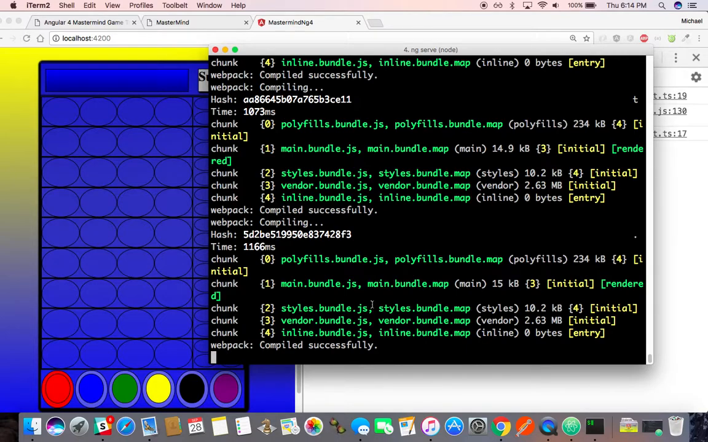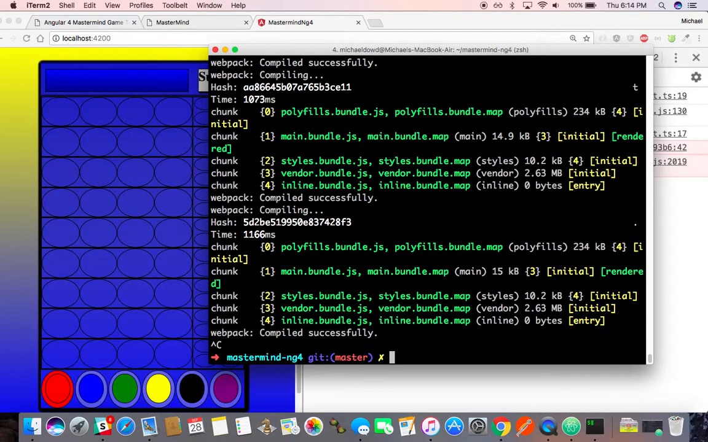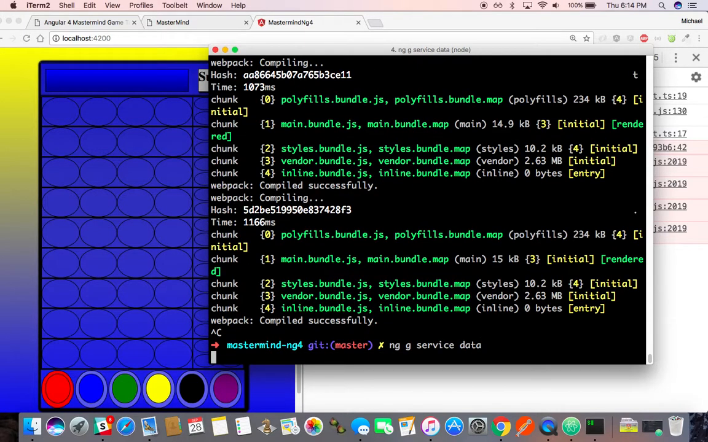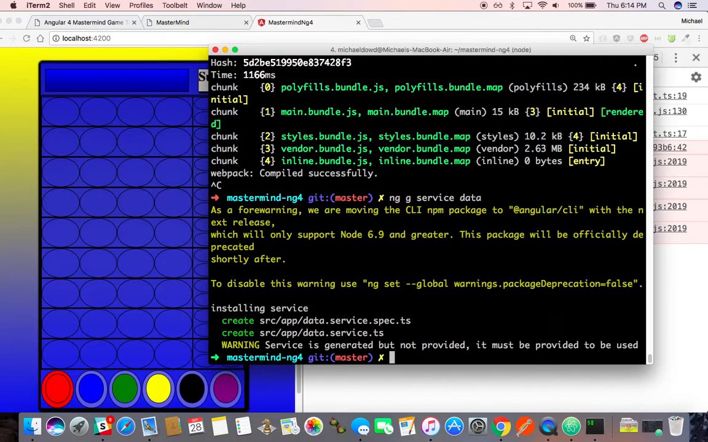But I digress. So I hit Control C to end that, and what I do is ng, that says Angular, generate a service, and call it data. If you want to call it the data service, I think it's going to put service on the end. So if you want to call it the data service, it's going to end up being called the data service. So I'm just going to hit this. Boom.